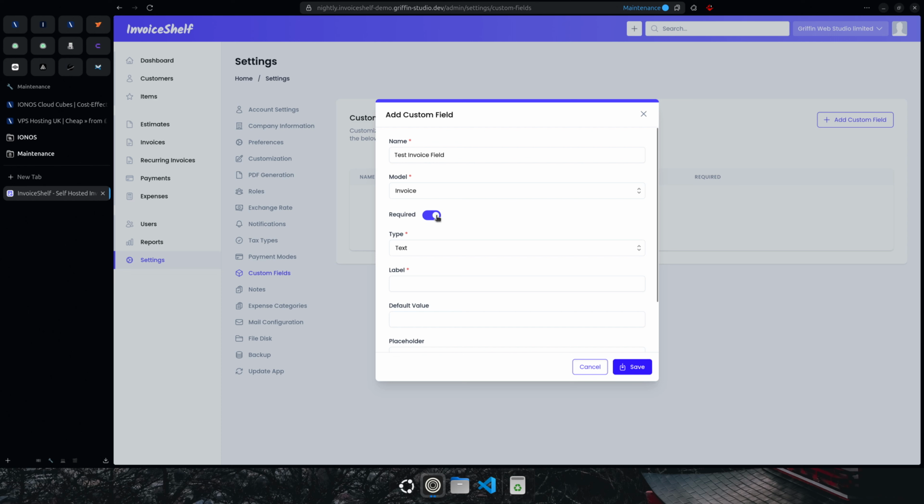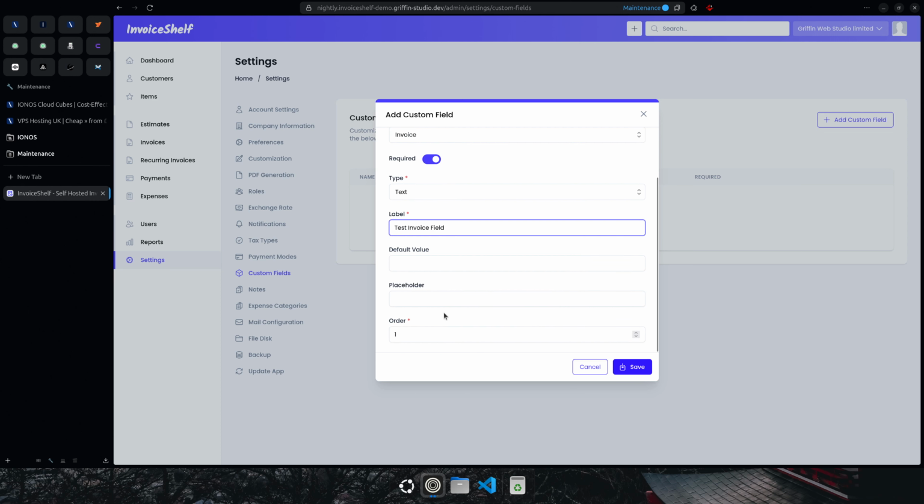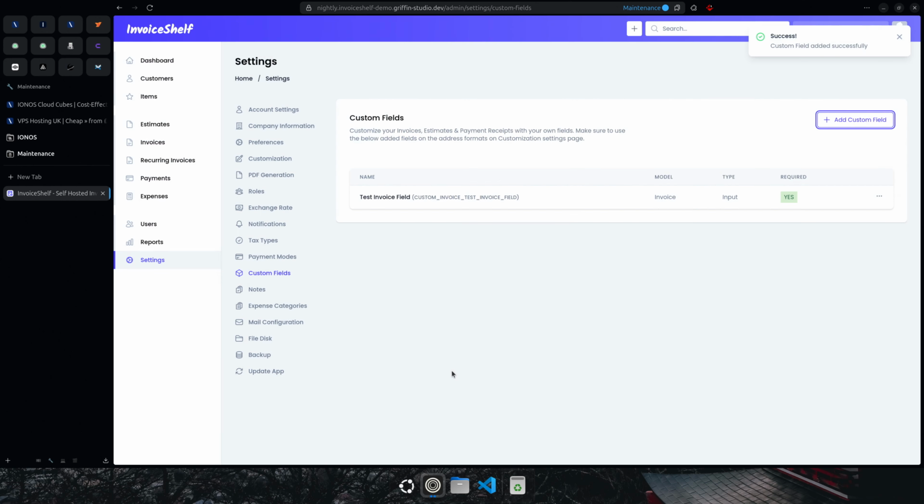Let's make it required. Keep it as a text field, and the label is going to be again test invoice field. We're not going to have any default value for it, and we won't have any placeholders for it. We'll keep it in the first order. So save that. Now we have a test invoice field.